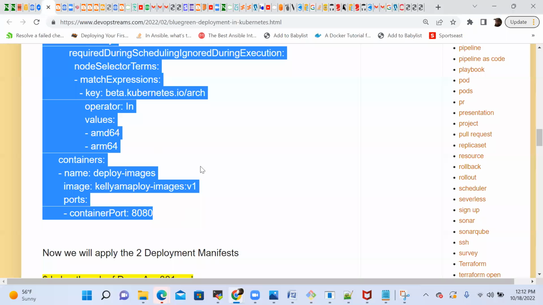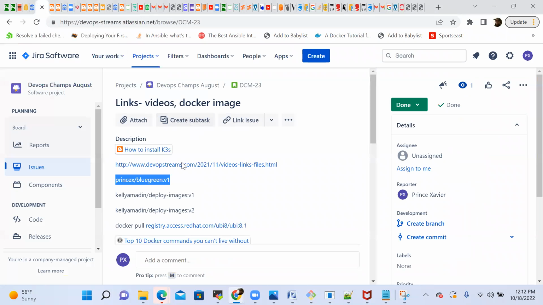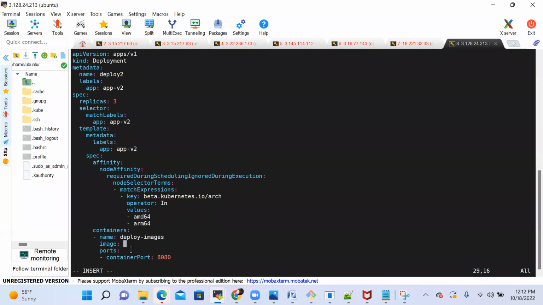There are two images. The first image is V1. The second image is going to be V2. So you make sure you modify it on yours. This will be the second image, V2. The first image will give us a blue application. The second image is supposed to give us a green application. So I would save this.